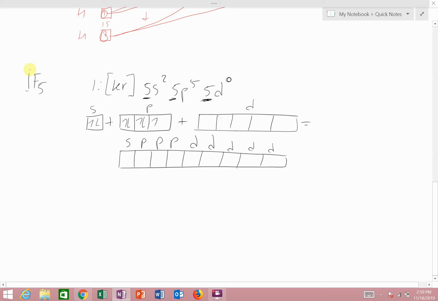Now notice that there's 5 fluorines. So we need to make 5 bonds. We know that for sure, that there has to be 5 bonds. And we have 1, 2, 3, 4, 5, 6, 7 electrons. So what we're going to notice is that there's going to be 2 that stay together, and then 1, 2, 3, 4, 5 electrons that are going to split up. And that's what allows us to make 5 bonds. 1, 2, 3, 4, 5.